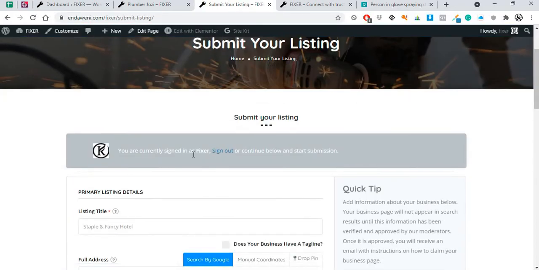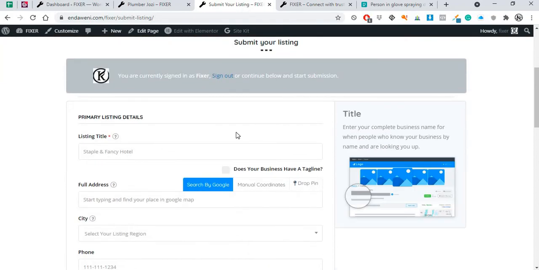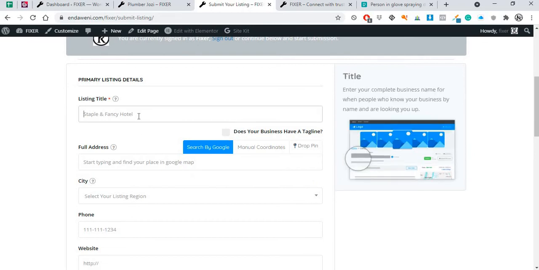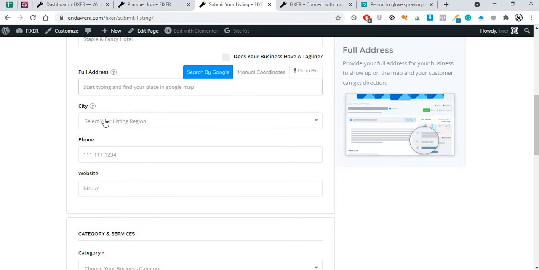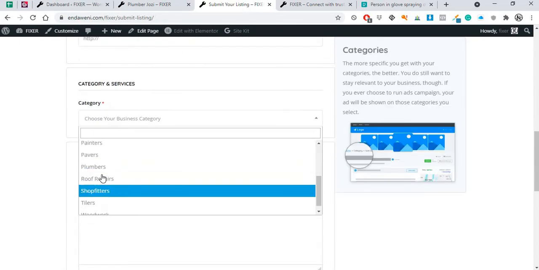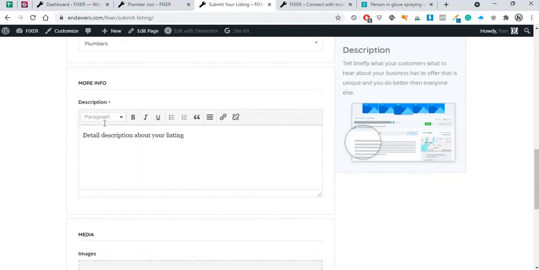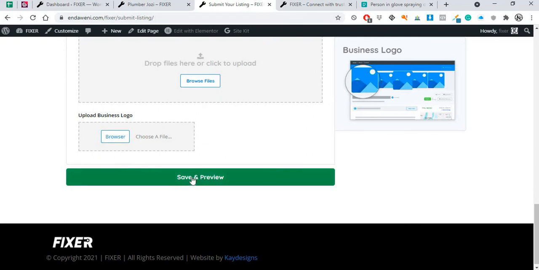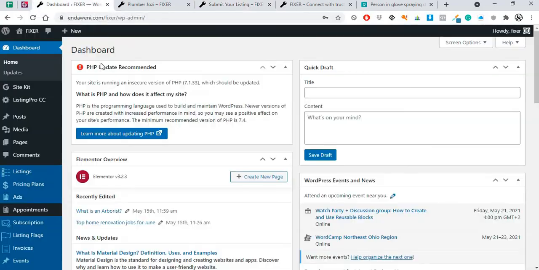And then over here it says you're currently signed in as Fixer. So this is how I'm going to add my listing. I can have my listing title, and it's the same way I'm going to add it: full address, city, phone, website, and then I choose the category which I added under plumbers. And then I have the description, the images, and then save and preview.